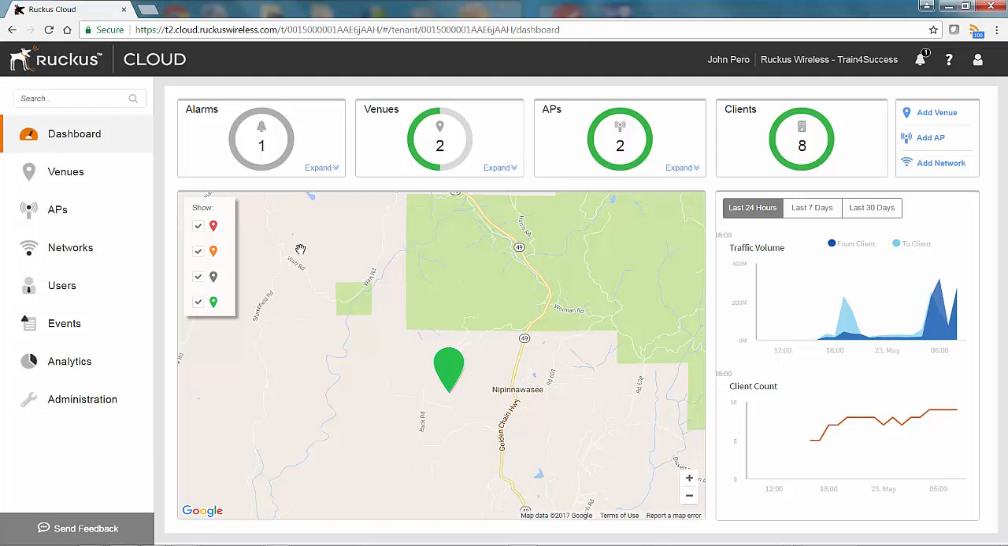So as you can see here, as soon as we log in, we get a snapshot view where we have the navigation pane on the left. We have some major functions across the top, such as the alarms, the venues, the APs, clients, and so forth. We have some quick configuration tabs on the right, such as Add Venue, which is the same as the venue option on the navigation pane. We have APs here. We could add an AP over here, or we could add a network.